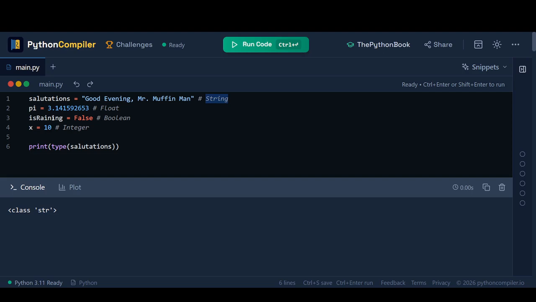Now, let's try another variable. Let's see is raining. It gave me bool. So all this essentially does is tell you what value each variable holds, and this is going to be pretty useful later on as you get into more and more advanced Python.